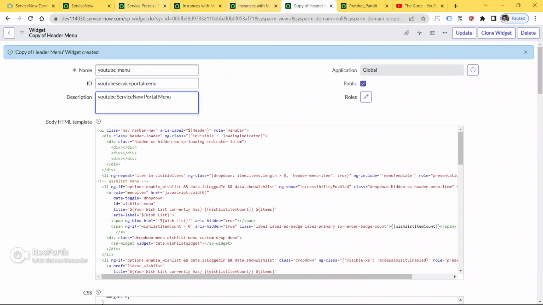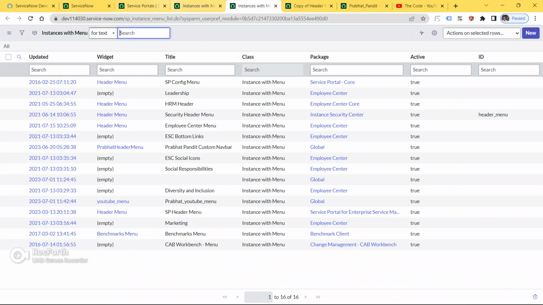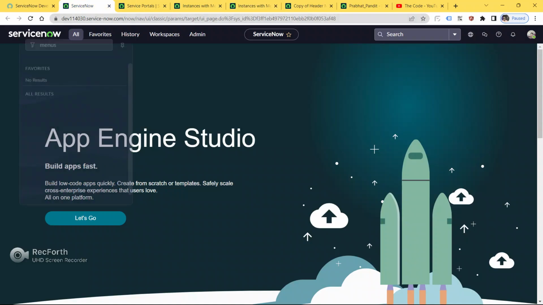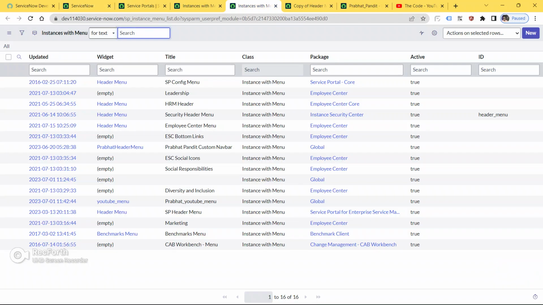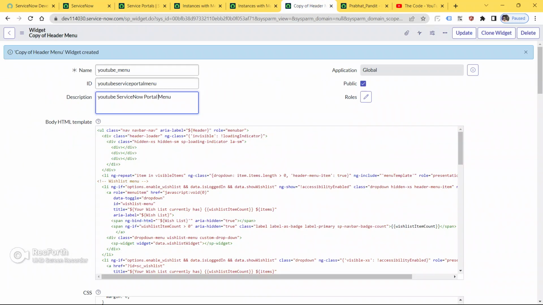So now let's go back to the code and save this. Let me repeat it again, guys. First we have to search menus, and under the service portal application we have to click on the menus module, and then click on the SP header menu, and then we have to clone this menu. As you can see here, we have three buttons: update, clone widget and delete. So we have to click on the clone widget button.